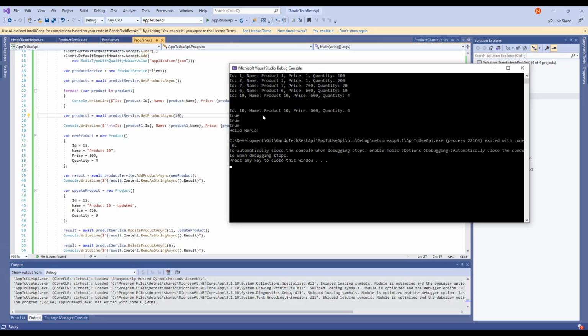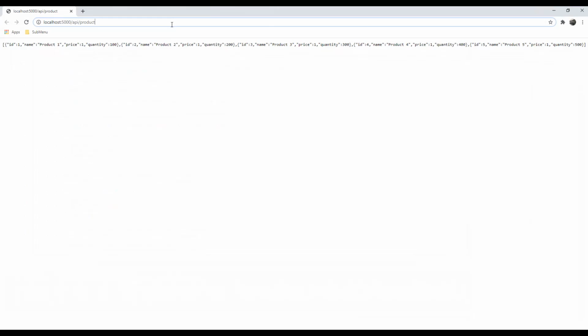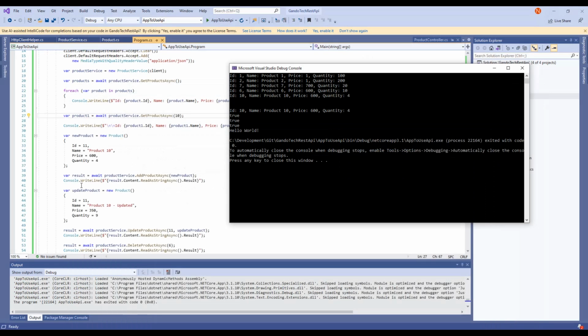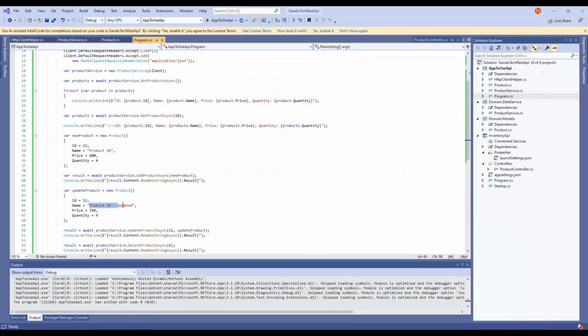5 has been removed. Number 10 has been fetched. Number 11 has been added. Number 11 has been updated. Number 6 has been removed. So if I rerun the application, or let me show you here, I'm going to update to see number 10. Number 10, yes, number 10 has been updated. Sorry, number 11 has been updated. Number 10 is already there. And if I go back here, number 11 with product 10 updated.